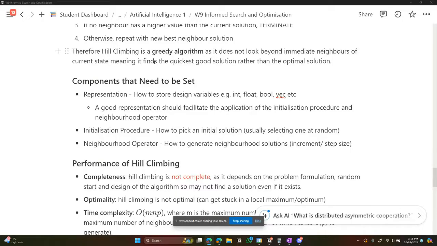Or do you want to store it as a vector, like we did with the pathfinding? Remember the pathfinding? We had x as the design variable, which is technically a vector, even though it was a sequence, but it has a direction and magnitude, therefore it's a vector. So a good representation should facilitate the application of the initialization procedure and neighborhood operator. All that's saying is just pick a good data type that works well with the rest of it.